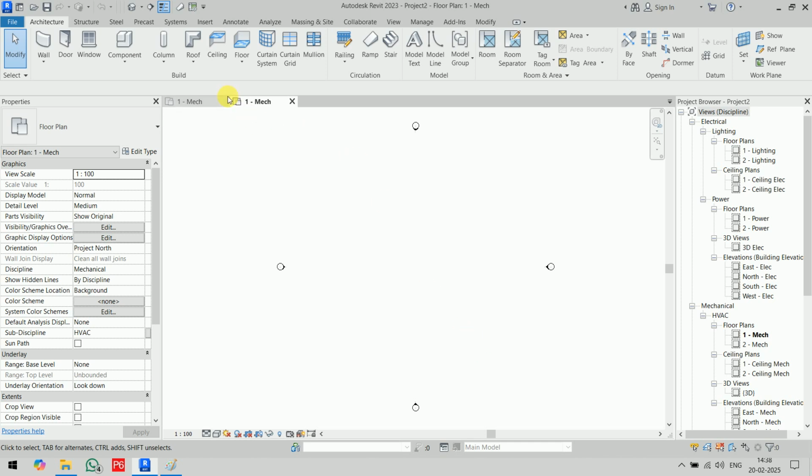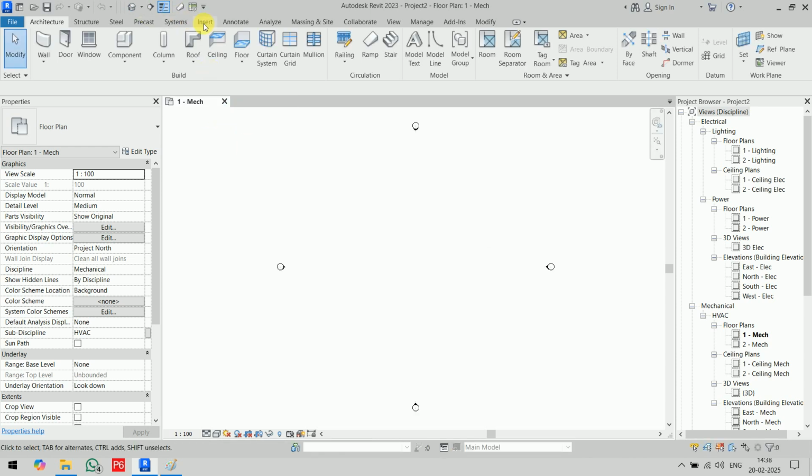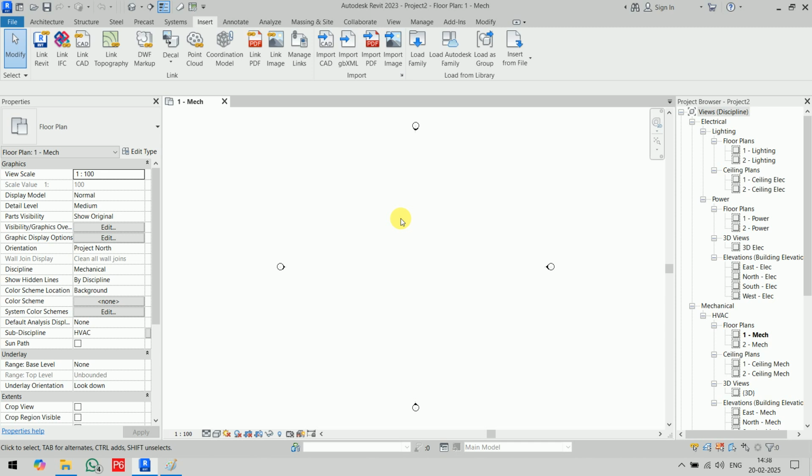To start the work, we can go to the Insert tab. In the Insert tab you will find an option called Link Revit. That means you have to link one Revit model into a different Revit project, so you can use Link Revit. Whatever the project is, that doesn't matter. If you have to attach a Revit project into a second, different project, you have to use Link Revit. That doesn't matter whether it is architecture, structure, MEP, whatever you want to attach, you can attach with the help of this option, Link Revit.